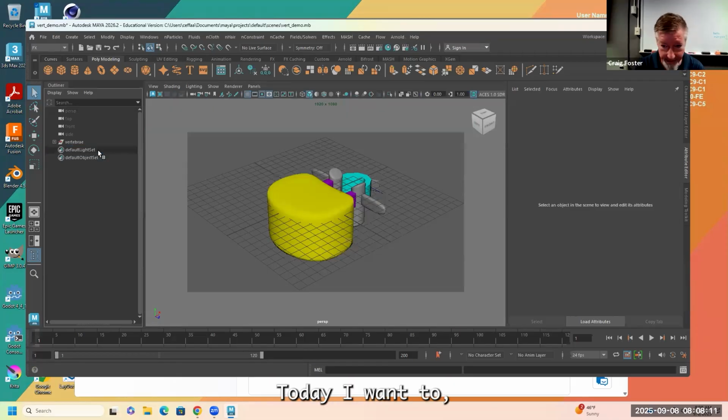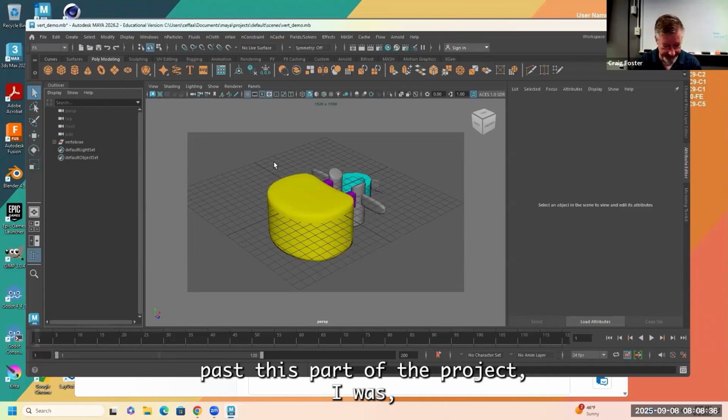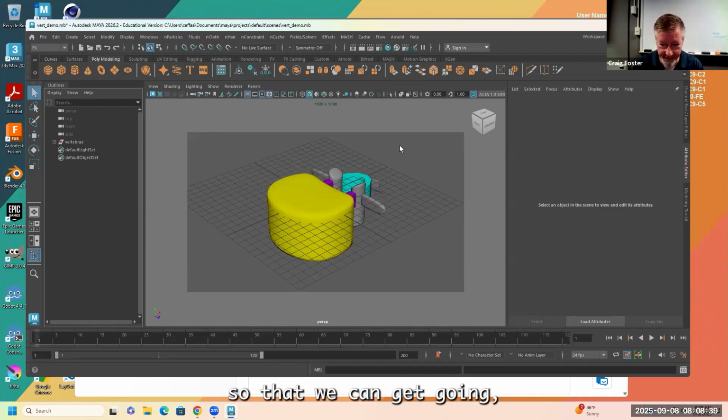Okay, today I want to go over a couple basic items that will go into your final rendered images for this particular assignment. I realize, in my own personal desire to move past this part of the project, I was wanting to skip ahead so that we can get going on the next phase of this assignment. But I do realize that Glenn had a few gems tucked in his preparation for the final assignment.